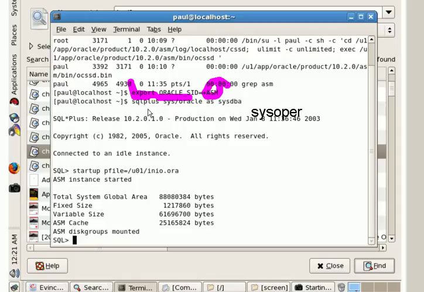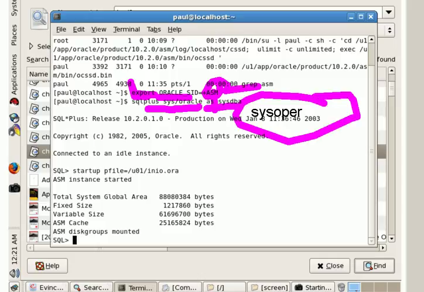Then I say sqlplus sys and the password and connect as sysdba. Note, in an ASM instance, I can connect either as a sysdba or as a sysoper user. Once I connect in, to start the database, I give a command like startup pfile, whichever is the parameter file, and I start the database.